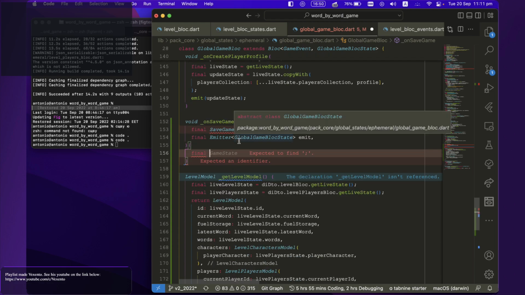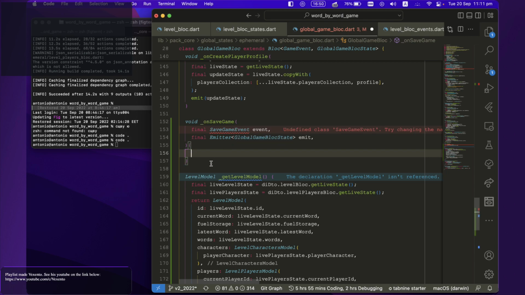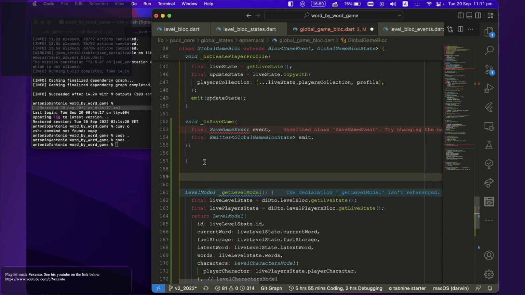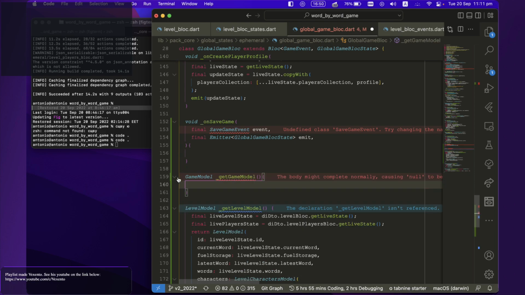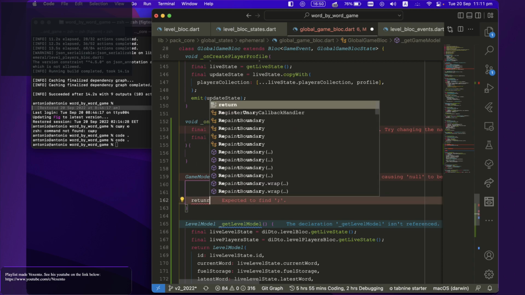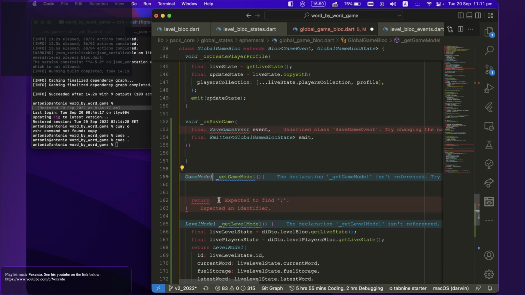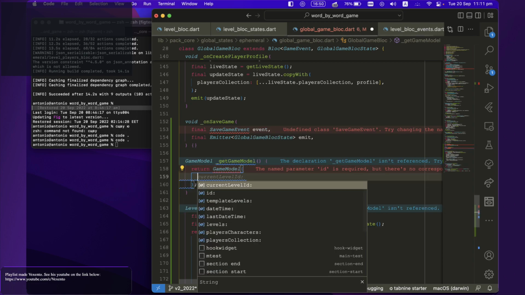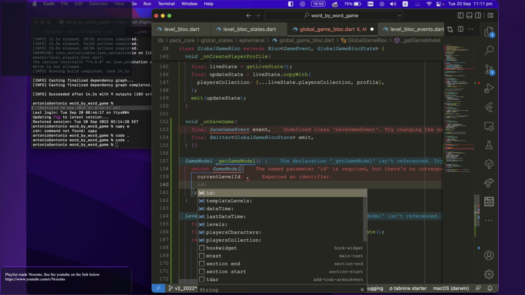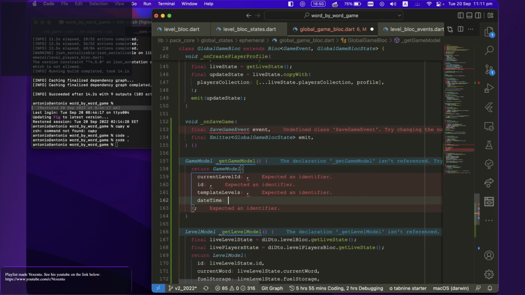I think I also need to create a second method here which will return a game model. So it will be called like get game model, and it will return game model. Let's fill all properties.